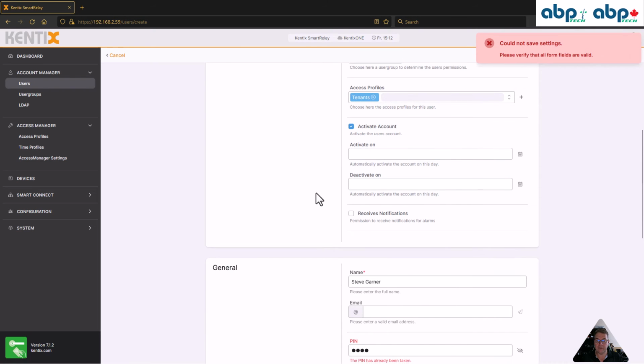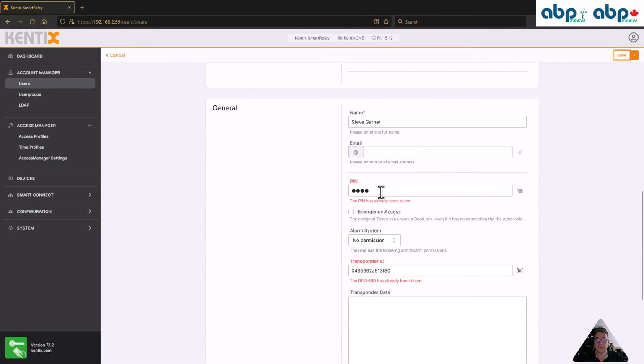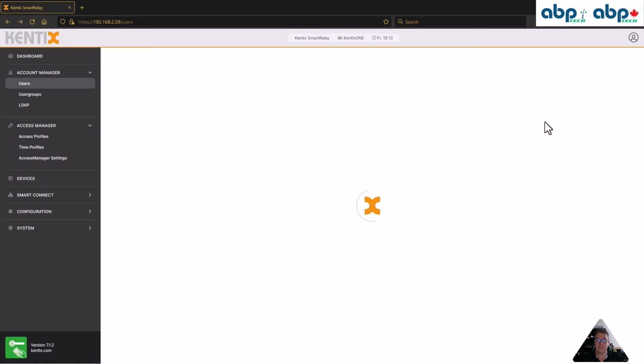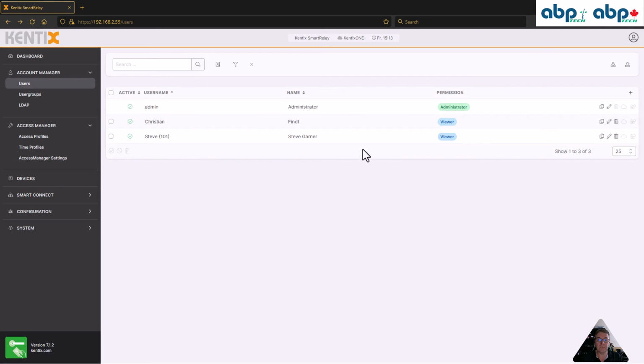Okay, not all settings are... Oh, the PIN has already been taken. Okay, my apologies. In this case, we'll use 9876, and then we'll save it. Oh, I used even the transponder code twice, so let's just say this Steve doesn't get a transponder, he's only using a PIN code. Okay, this has been taken, so let's try 4 times 1. Maybe that has been taken. Okay, so now we're good. 4 times 1 is Steve.